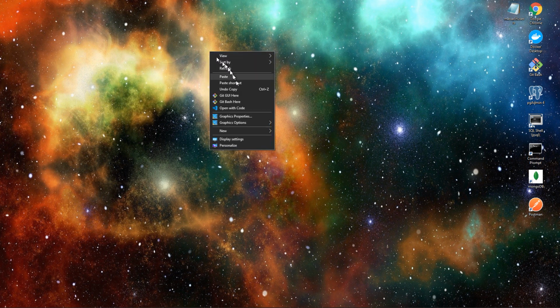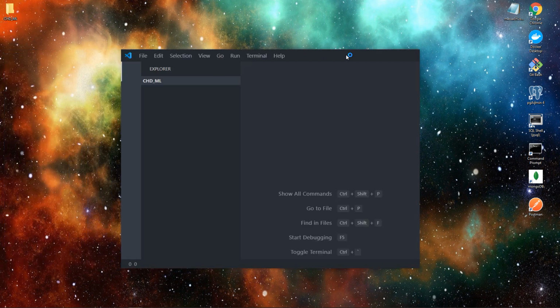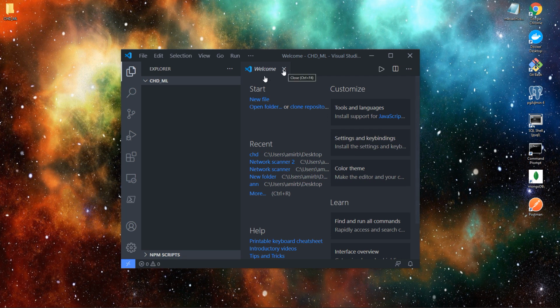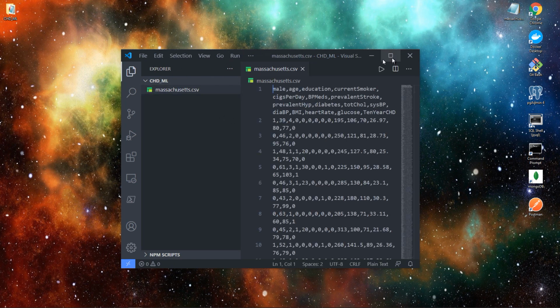So first of all, let's go ahead and create a folder, and I will call it CHD_ML. And I'll open that by Visual Studio Code, but you're free to use not only IDE, but you can use Anaconda, you can use Google Colab. These websites will allow you to use Python without installing it on your machine.